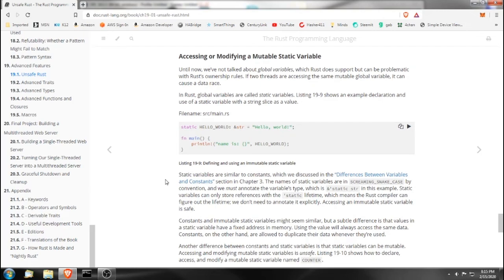Accessing or modifying a mutable static variable. So far, we've not talked about global variables, which Rust does support but can be problematic with Rust's ownership rules. If two threads are accessing the same mutable global variable, it can cause a data race. In Rust, global variables are called static variables. Listing 19-9 shows an example declaration and use of a static variable with a string slice as a value. Listing 19-9, defining and using an immutable static variable.